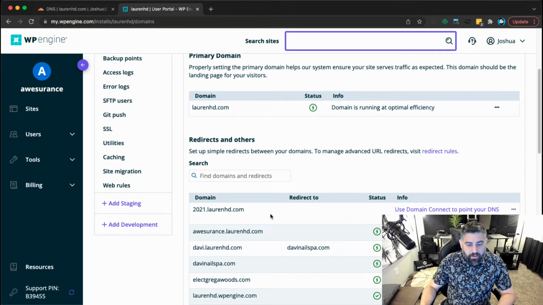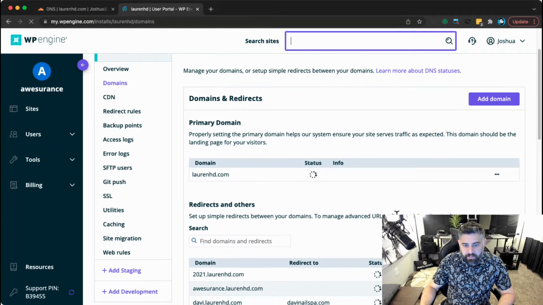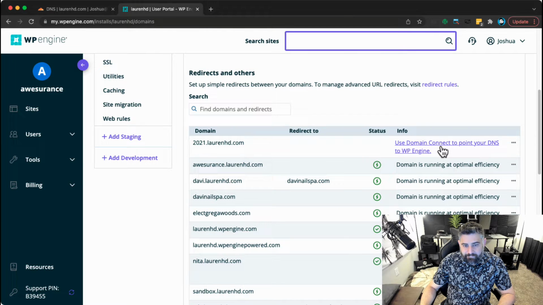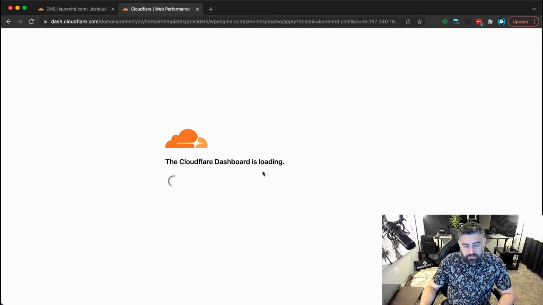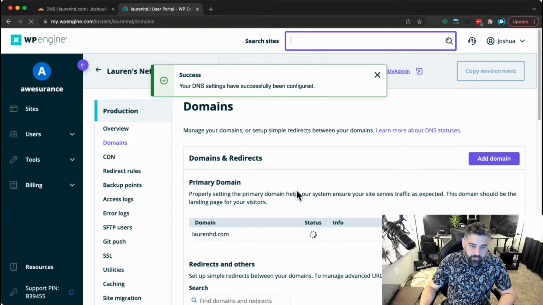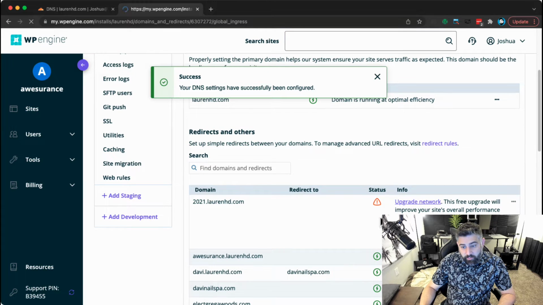And then so now, what's it called? Here we have the 2021 bit. I'm going to refresh this page. You kind of have to click this fast for the thing that I want to do. Okay, use domain connect. All right, so maybe we do have to do it this way. It's going to change it to laurenhd.wpengine.com, which is going to be annoying. And then now we have to click update network.